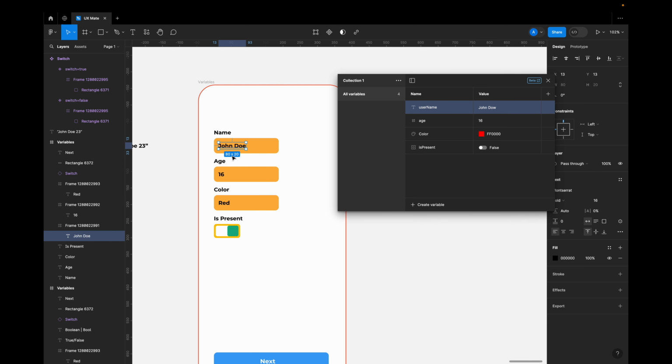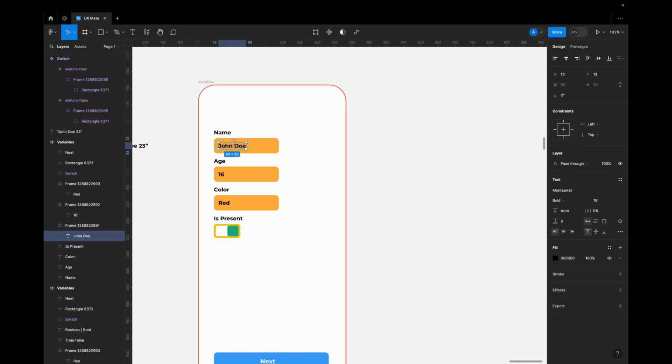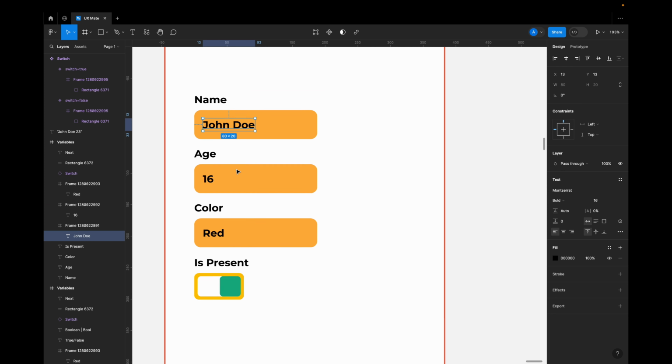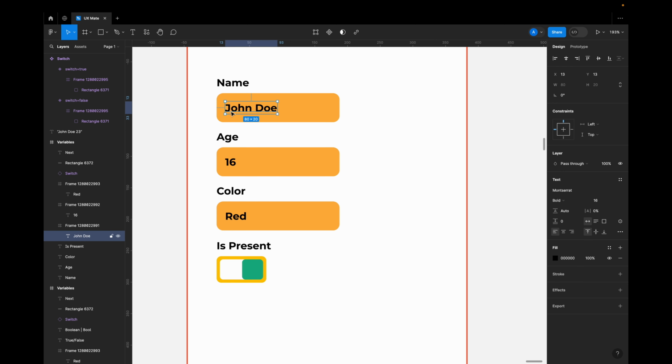Can I drag and drop them? No, you cannot do it this way in Figma. So what you have to do is simply close this variable panel and select the text. As you have selected a text field, Figma only allows you to select either a number variable or a string variable. It doesn't allow you to select a boolean variable for the text.